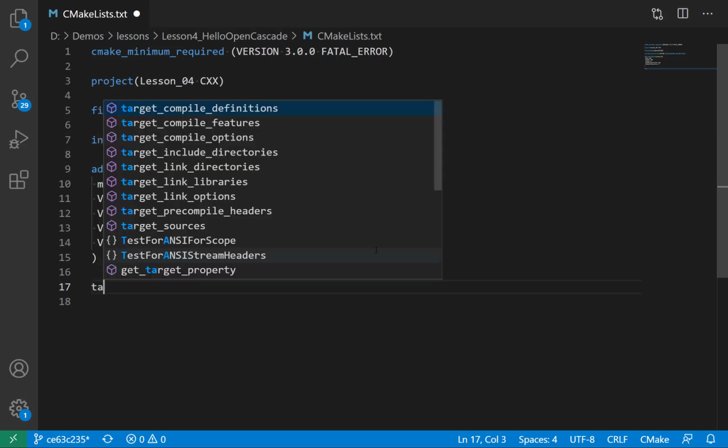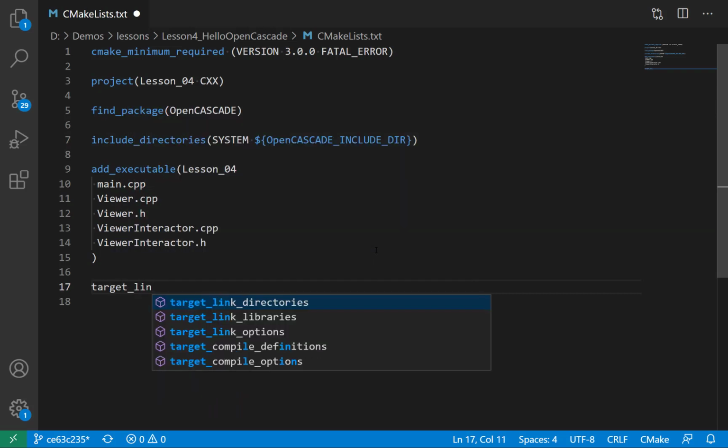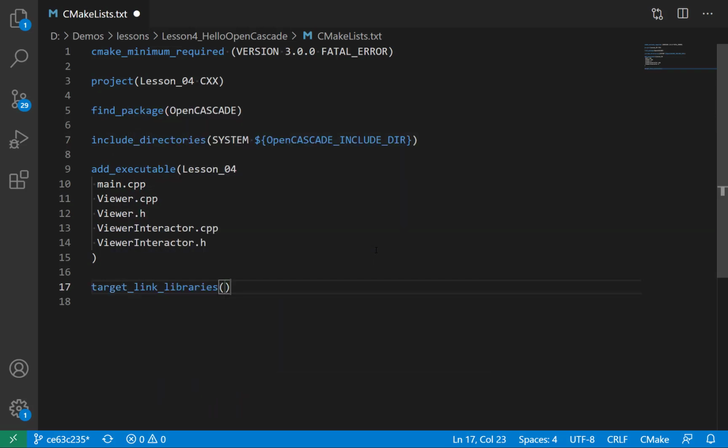To do so, we need to use this target link libraries instruction of CMake, where we specify this project name, which we have after we added this executable. And then we also have to specify the configuration I'm configuring right now. So it can be debug or it can be release. And now I need to add here this OpenCascade library.